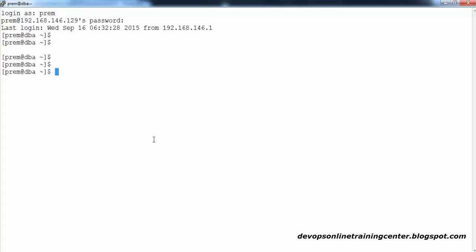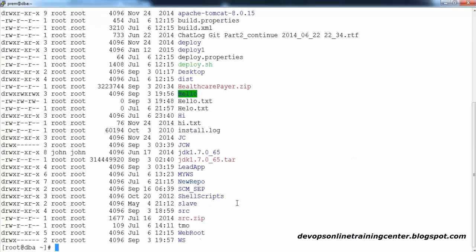Okay, now you look at this. I don't have any files here. Let me switch to the root user. Okay, I have root access. So su is a command to switch user to any user. Right now I have admin access, so I'm switching to the root user. Root, and redhat is the password. Now look at this. I have some set of files here.